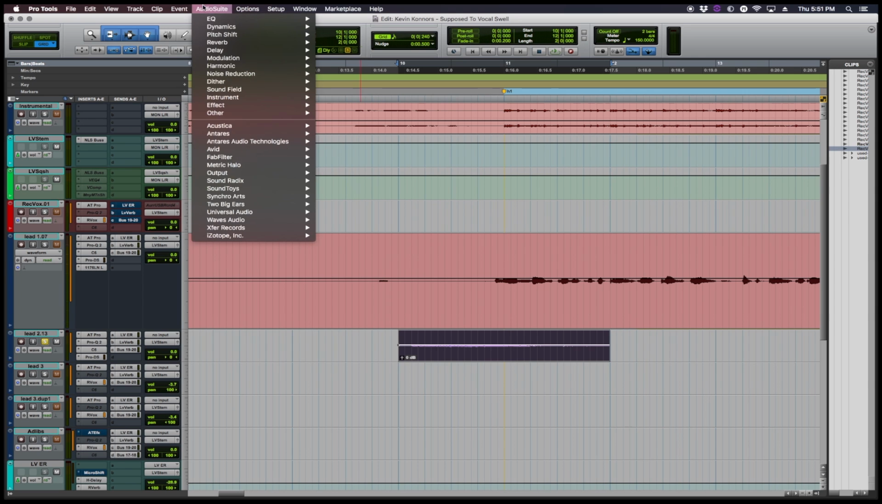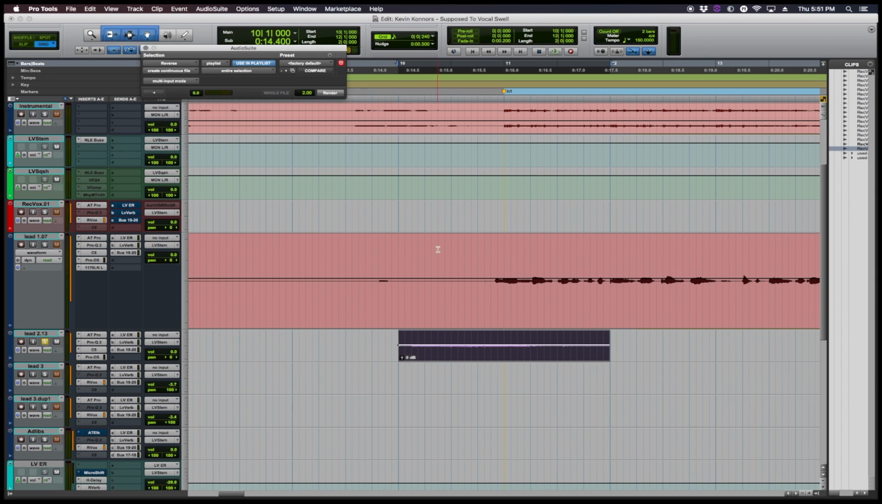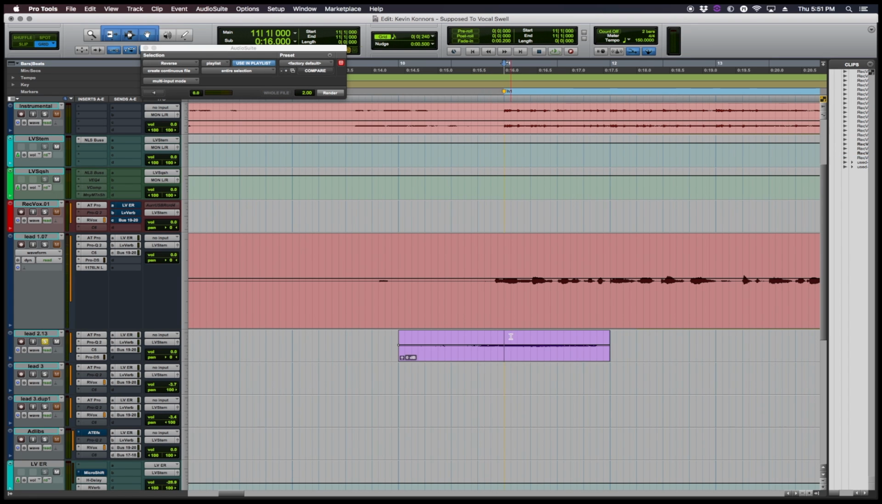The next thing is simple. I'm just basically taking the same audio suite and I'm going to reverse that reverb. This is how I'm going to get the swell. So if we play this back now. Now we hear it. That's how I easily get the swell.